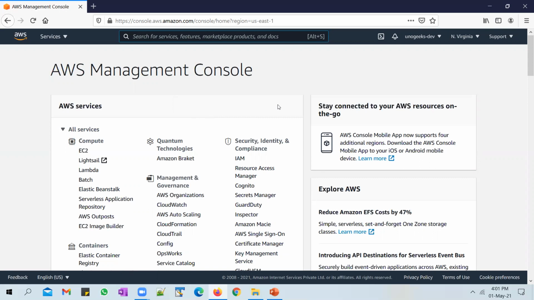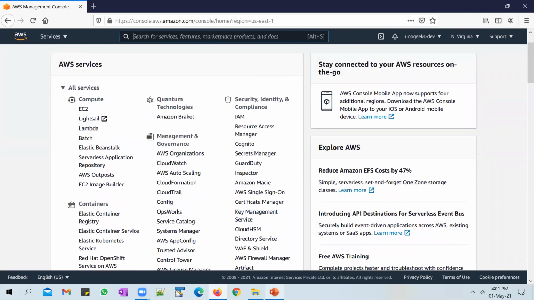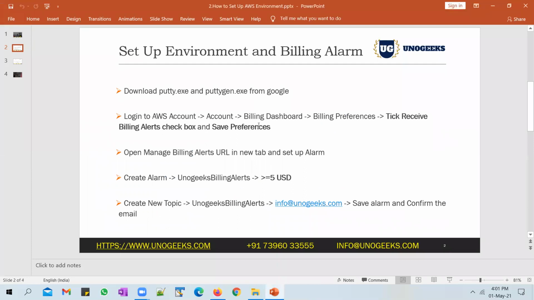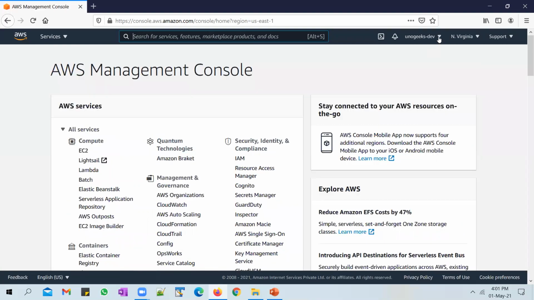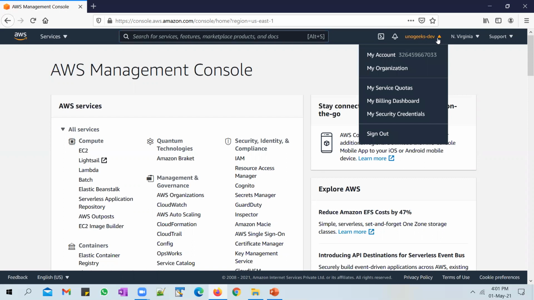But what we want to do now is set up a billing alarm, which will alert me in case I cross the free tier limits set by AWS. So how do you set up a billing alarm? I've given the navigation here. You have to go to your AWS account, so UnoGeeks Dev is my account. Click on it, and then click on My Billing Dashboard.